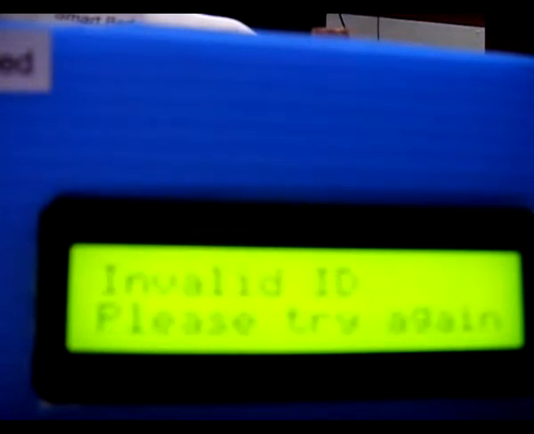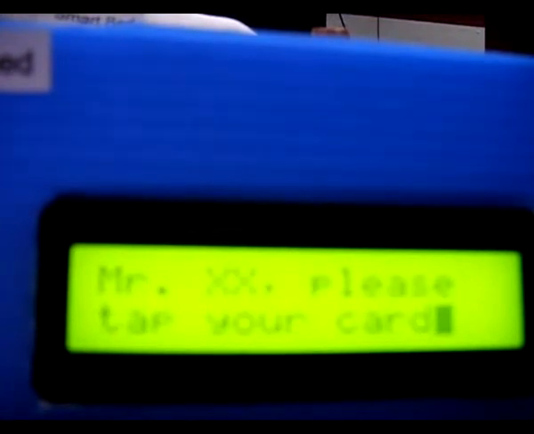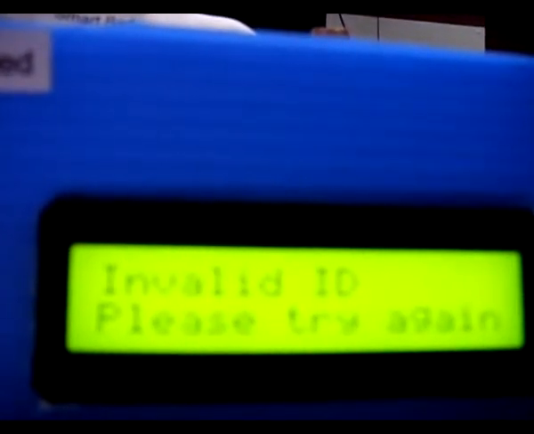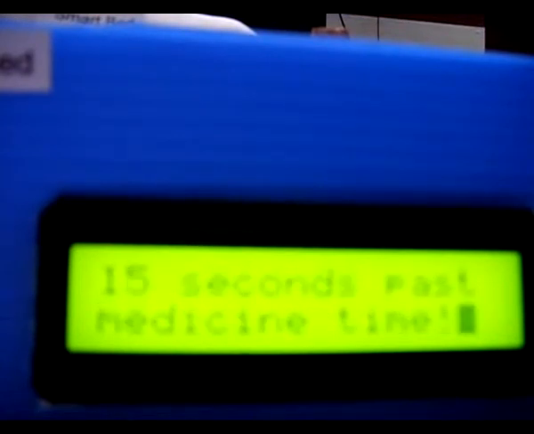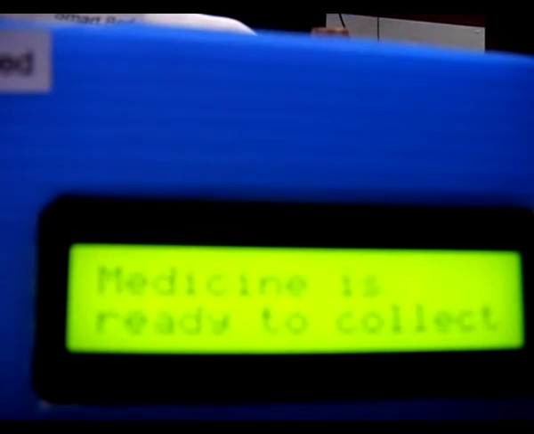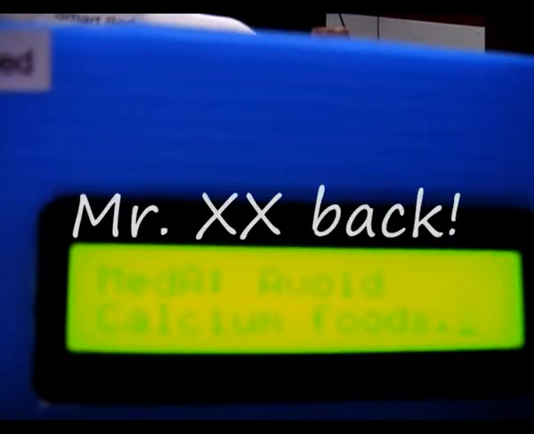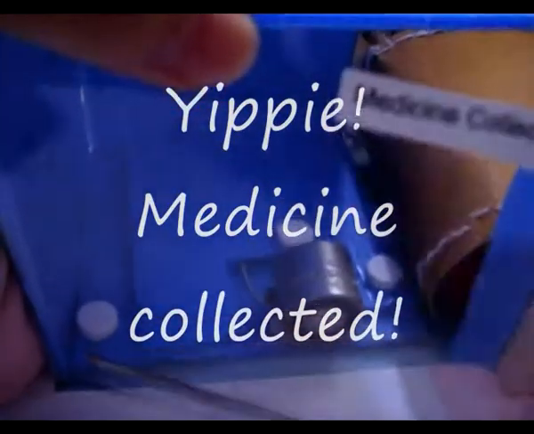Let's say if another person tries to collect Mr. XX's medicine, card standby, there will be an invalid message. And let's say Mr. XX comes back to collect his medicine, card standby, patient 1. Medicine info will be shown, and he will be able to collect the medicine.